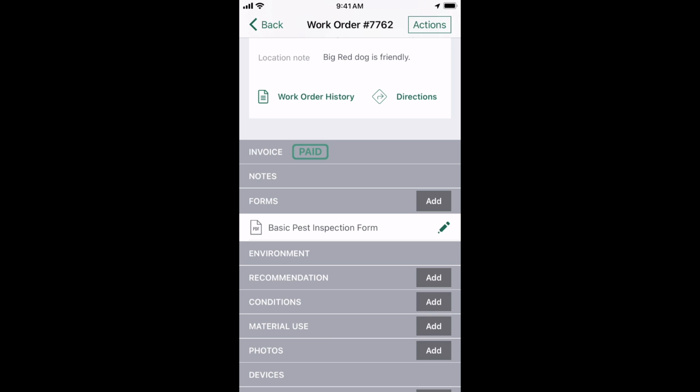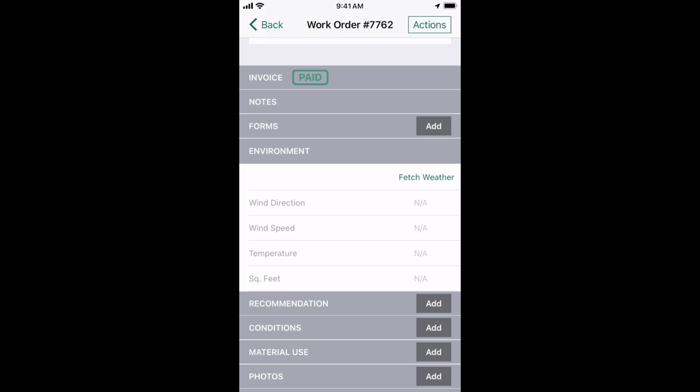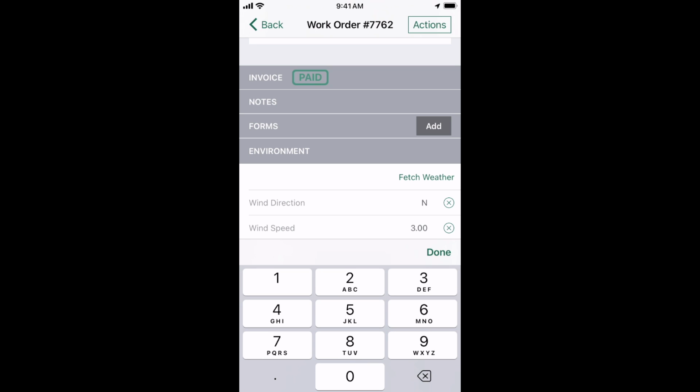Next in line is environment. If you click the environment, there is fetch weather. That is a link. If you click fetch weather, it will fetch the weather and input that into the work order. On the bottom here is square footage. Perhaps this service is an LNO. And again, I'm just going to touch in that field. And then you could enter the total square footage of the treatment area.